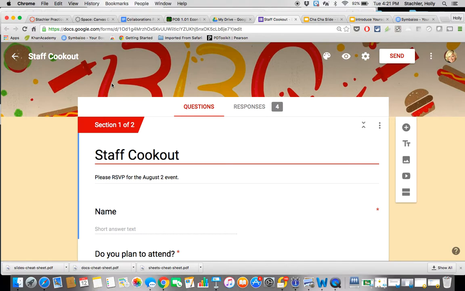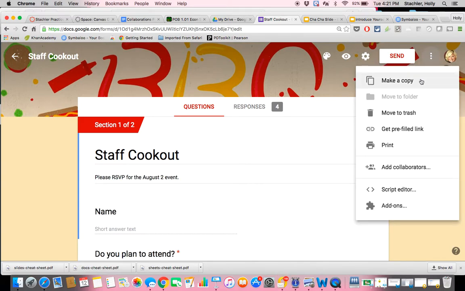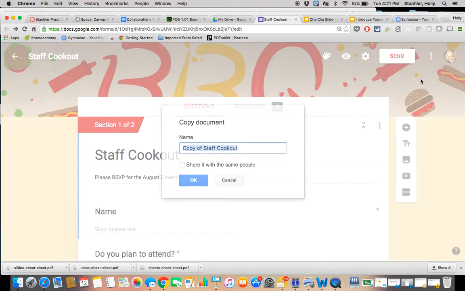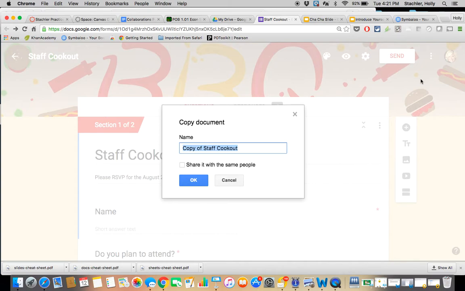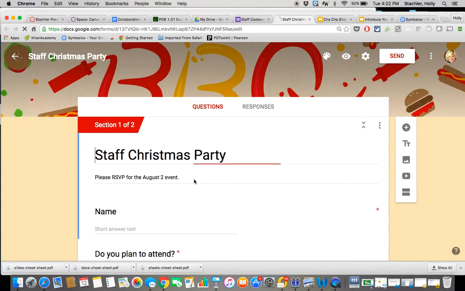In Google Forms, how you do that is you go to the Make a Copy feature, and it can be found with these three little dots over here. If I click on this, you'll see my first one says Make a Copy. When I click on that, it's going to say Copy of Staff Cookout. I could leave it at that, or I could rename it for the new event. So I'm just going to say Staff Christmas Party. And then I'm going to say OK. And when I do, it's going to duplicate that form with a new name.